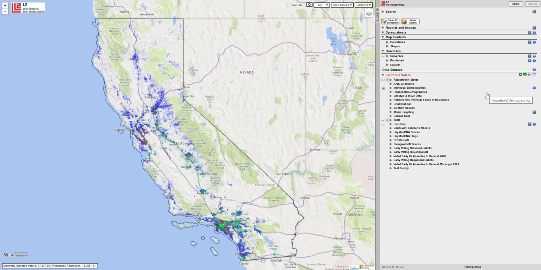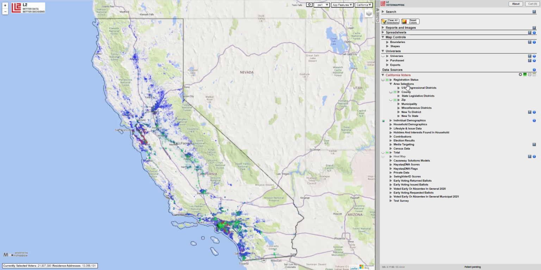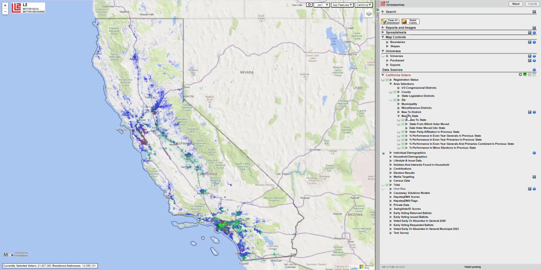In this voter mapping and constituent mapping video, we are going to go through the process of using the new to state movers branch. This is a new branch created by L2 underneath area selections that allows users to see those voters that have moved out of another state, filed a permanent move, national change of address, and moved to a new state. In this case, we're going to be looking at California. So here's how it works.